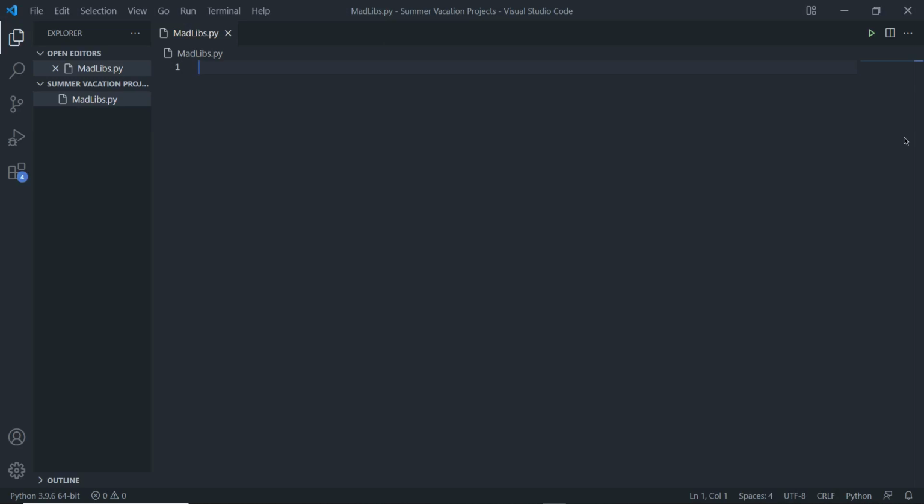Today I'll show you how to create a Mad Libs generator in Python. So without wasting any more time, let's start coding.